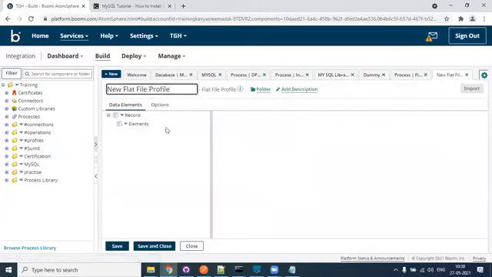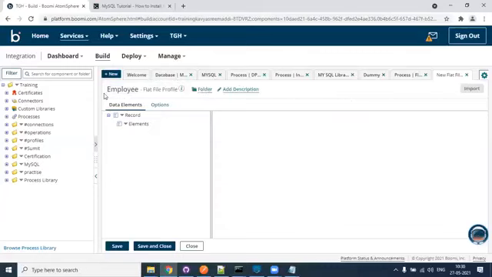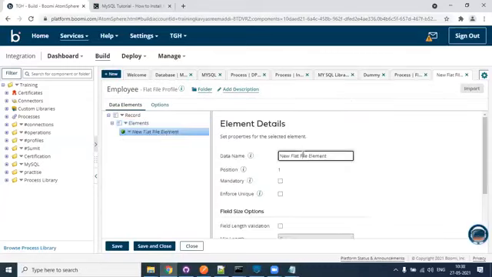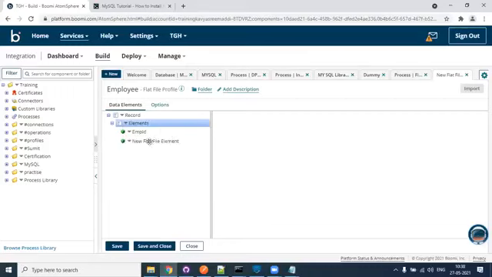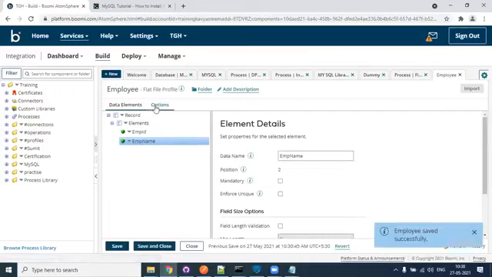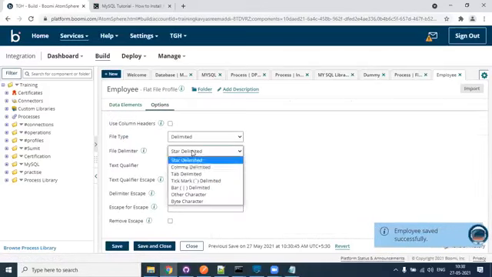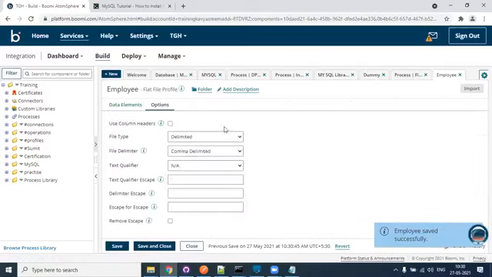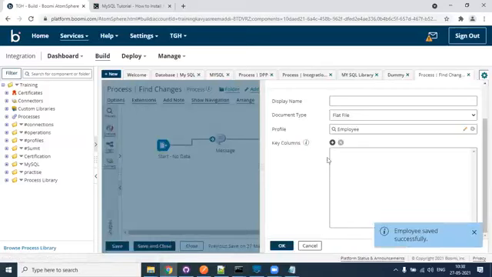So we'll create a profile here quickly. Let's say I create employee, and here we have to add elements: employee ID, and one more element, employee name. Save, go to options, and what kind of file is it? Comma delimited. I will say use column headers. We have the headers, yes or no? We have the headers, so we'll say use column headers.